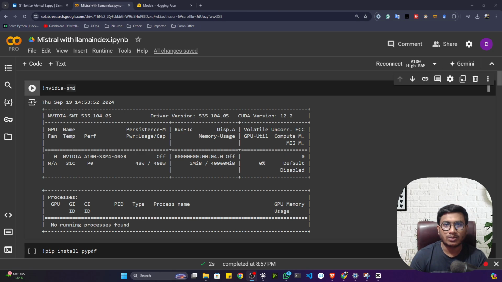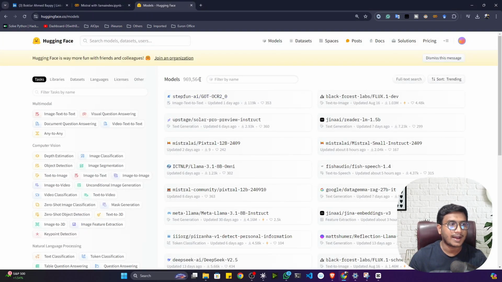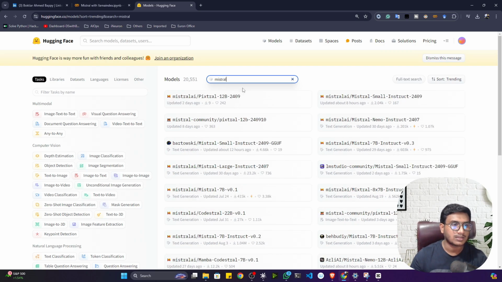So in our previous video, we saw the entire introduction of LlamaIndex, and there we already performed one practical example. In this video, I'll show you how we can use an open source large language model with the help of LlamaIndex. As the open source model, I'll be using Mistral. Mistral is an open source large language model and it is available on Hugging Face. If you search here for Mistral, you will see it has different models. Let me show you.